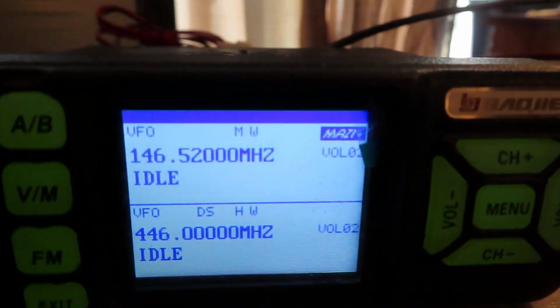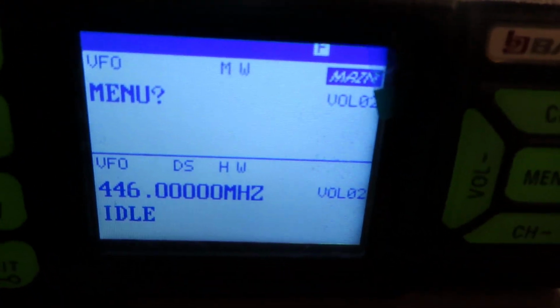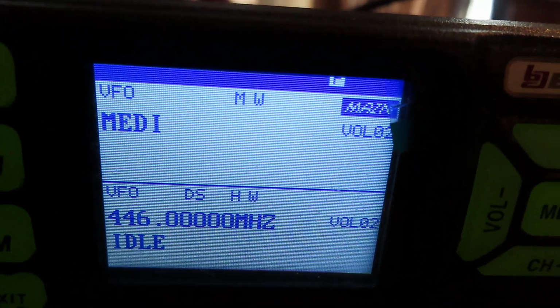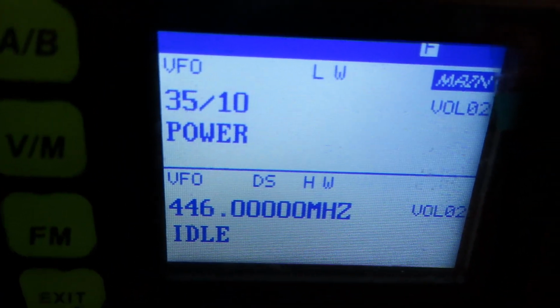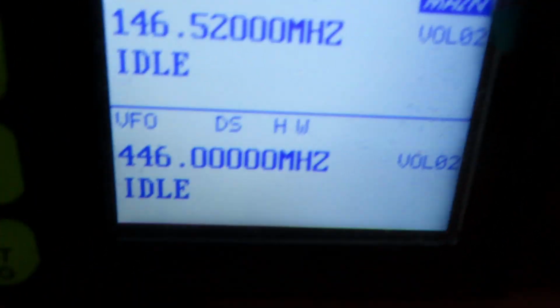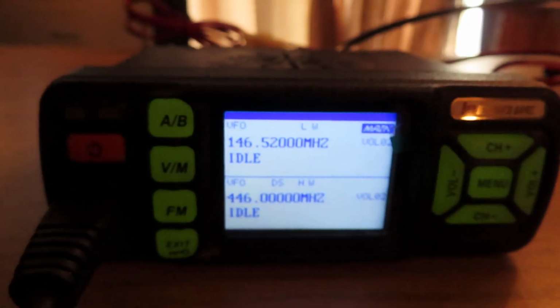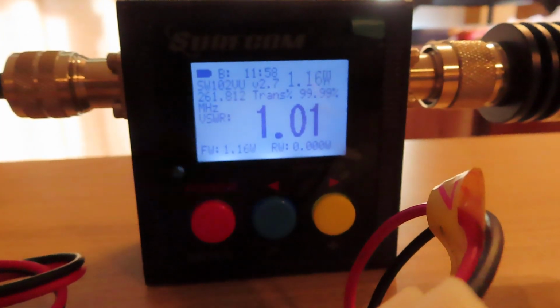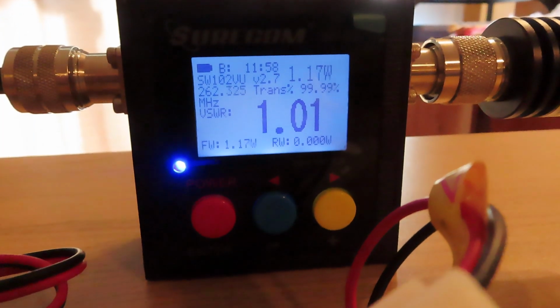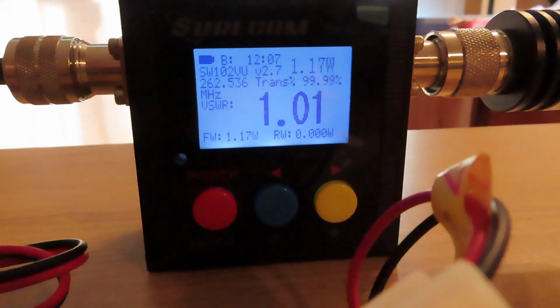And we'll try low just to see. Okay, there we go. You can see we're on low power. Transmitting. And 1.16, 1.17. All right.